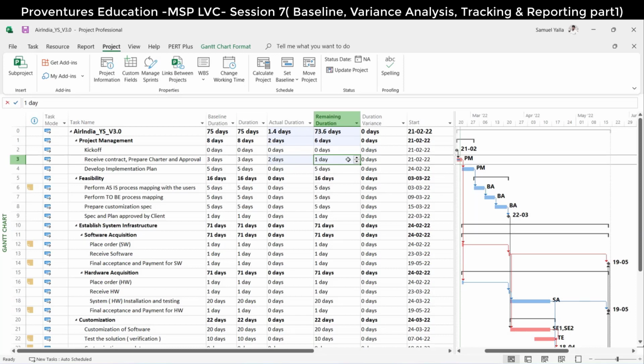But do you have any remaining? The tool is giving me remaining as 1 because according to the baseline, one more day is pending. But do you really have a remaining duration on this task? No, we have completed it in 2 days. The task is completed. We spent only 2 days on the task and completed it.